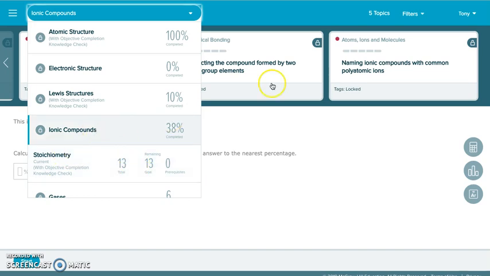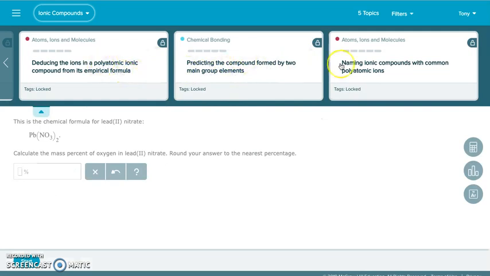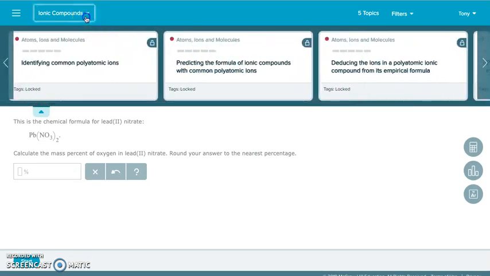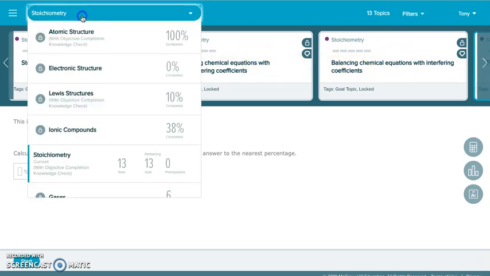So if you wanted to go back and work on some of these ionic compounds, even though they're all locked, what you'd have to do first is finish all of these stoichiometry topics because this is what's due next, and you need to get a grade for that first. If you finish these before the due date, then you'll be able to go back and work on these remaining ionic compounds topics that you haven't learned yet. But that is different if you've already learned it. Then you can always click review and go back and learn those topics.